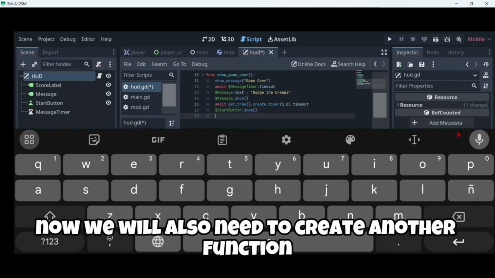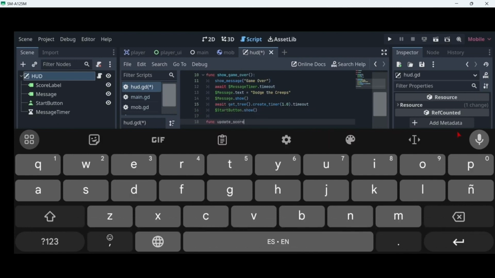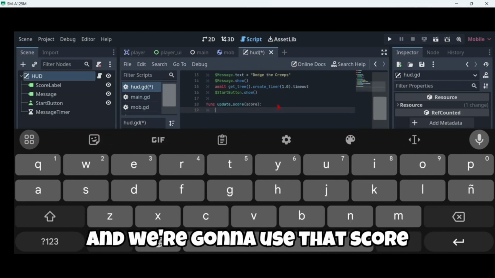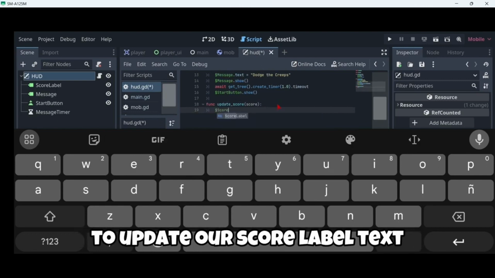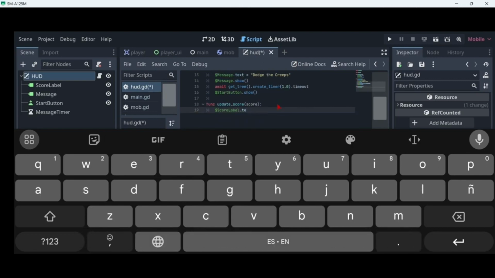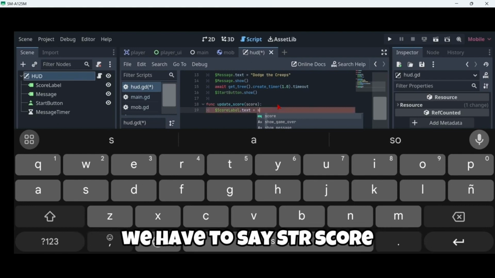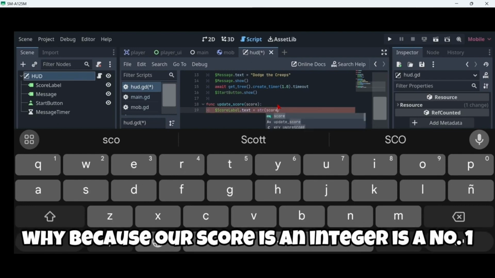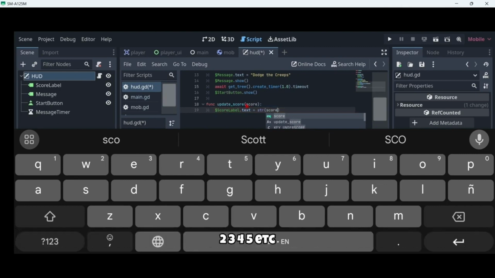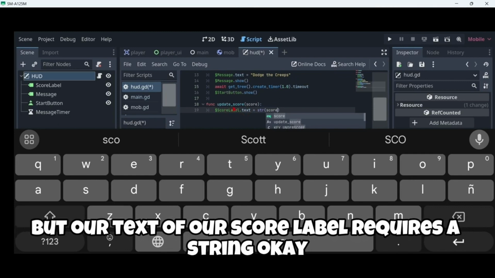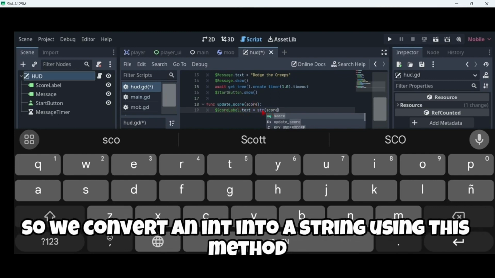Now we will also need to create another function, update_score, that is gonna take a score, and we're gonna use that score to update our score label text. But before setting our score to our text, we have to say str(score). Why? Because our score is an integer, it's a number 1, 2, 3, 4, 5, etc. But the text of our score label requires a string. So we convert an int into a string using this method.